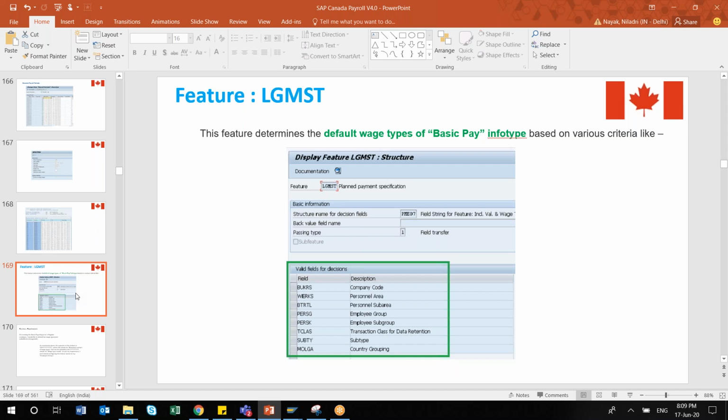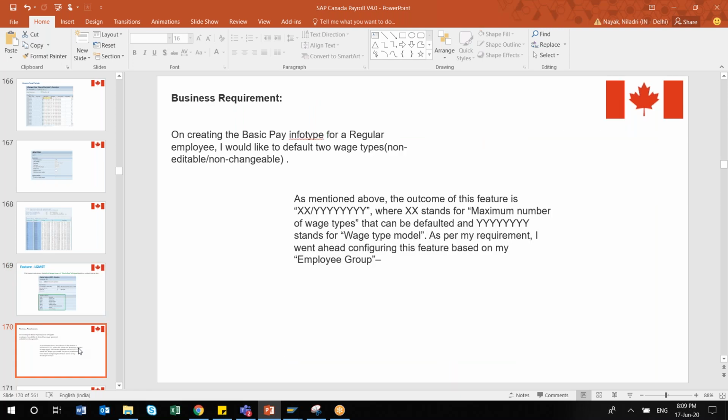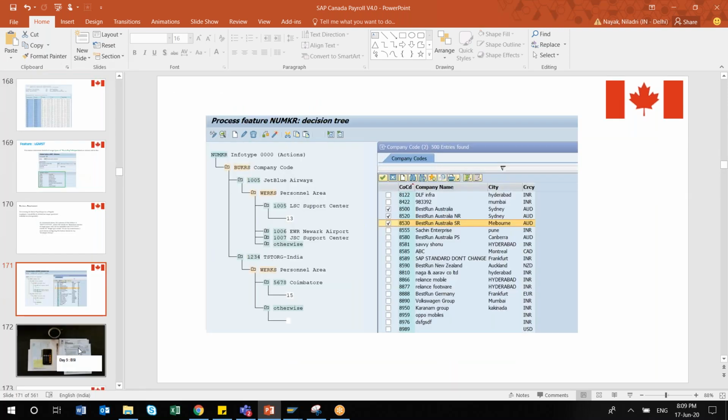So you can define that based on some particular criteria. These are my criteria: it can be company code, personal area, employee group and subgroup, or country grouping. Depending upon that, I can create this feature, and it is very similar to any other feature. But you have to understand the functionality is different. It will default your wage type to infotype 8. I have given a similar example here.